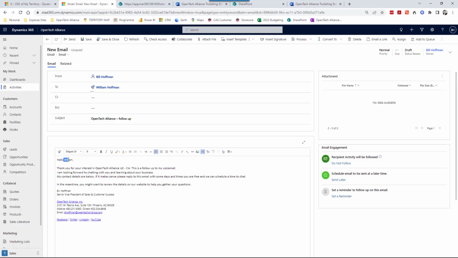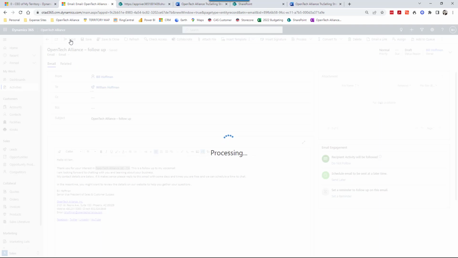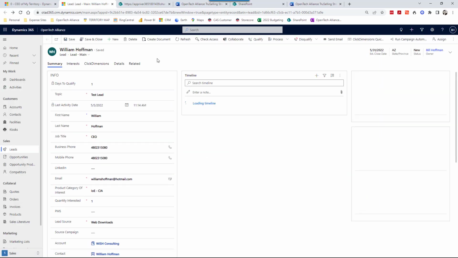It filled in the customer's first name for me, so I don't have to type that. Thank you for your interest in OpenTick Alliance IOE. So it took the product category of interest and populated it in. Okay. And then it has some details and obviously my email signature at the bottom. So all I have to do is click send, and it has sent this email off to the email address within the lead. Okay.